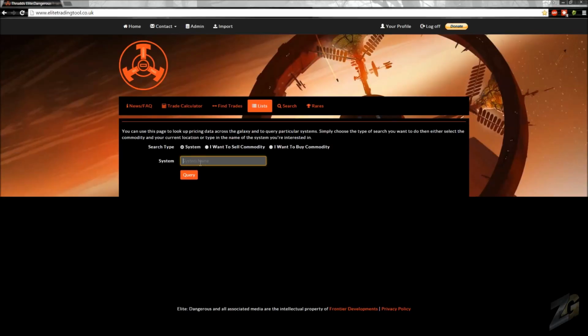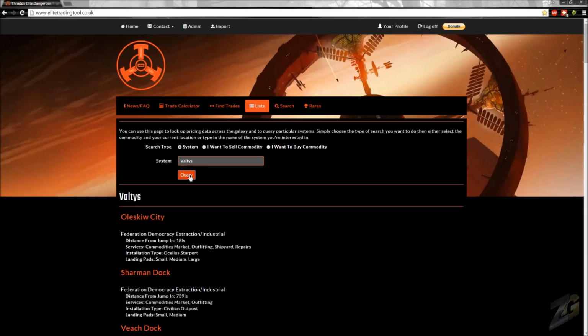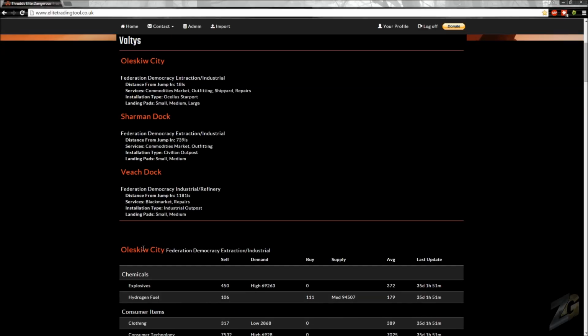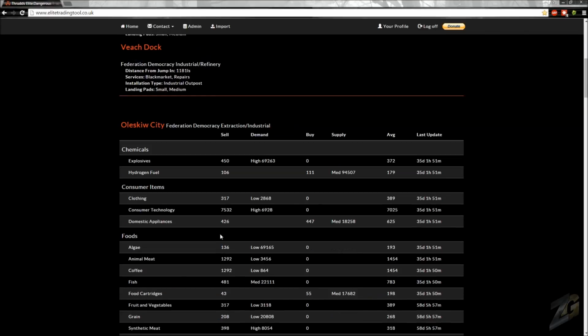I'm just going to use the same system that I've been using this whole time, with just Valtis, and we'll query the server, and then we can see here we've got each of the possible docks. If we scroll down further, it starts listing the docks and everything that was reported to them. So here's the sell price of explosives.